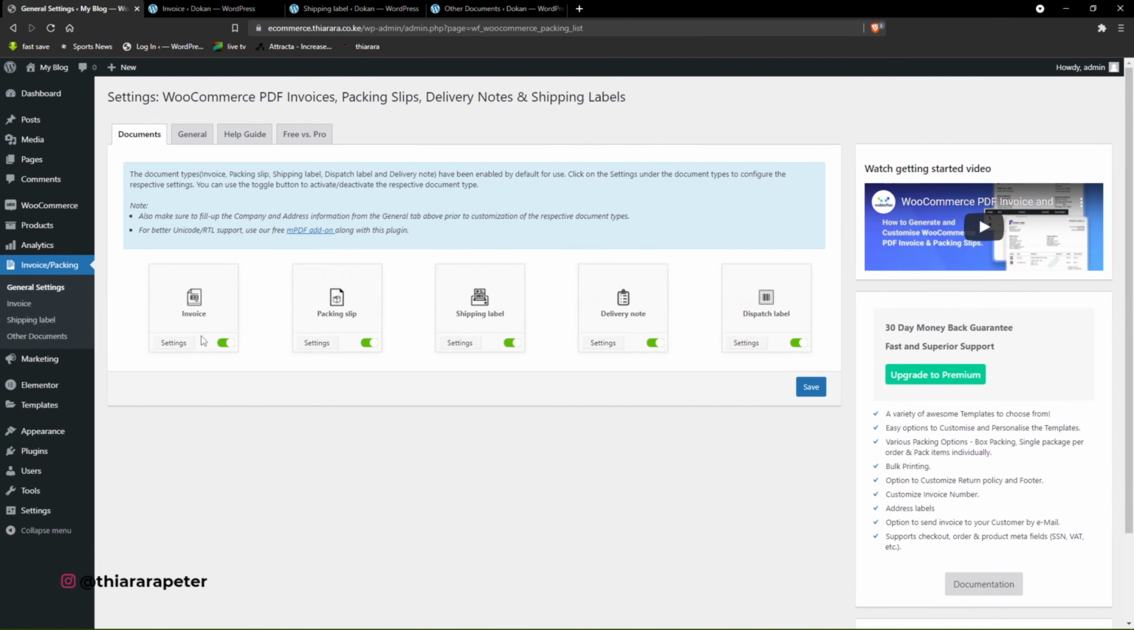And on the general setting, you just want to activate all the other settings, all the PDF forms you want to create. If you want an invoice, you just turn this on, or you can turn it off if you don't want the invoice to be sent. You have the packing slip, the shipping label, the delivery note, and the dispatch label. If you don't want any of these, you just toggle the button off and click save. But I'm just going to use all of them, so I click save here.